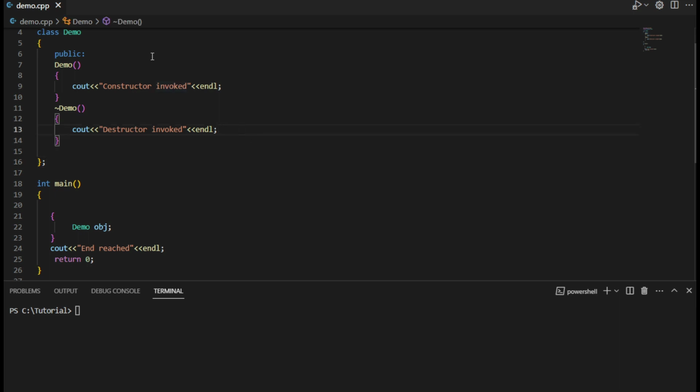I have a class called demo, and I have a constructor and a destructor of the class, and I have written print statements to ensure that we know when the constructor or the destructor is invoked. And in the main function, I have a scope defined with the help of these curly brackets, and within that scope I'm creating an object of the demo class, and then after the end of that scope I have a print statement which tells me that we have reached the end of the main function.